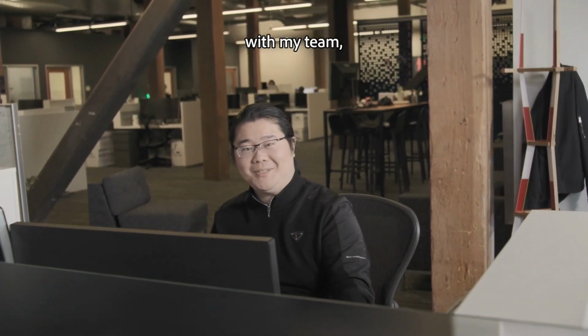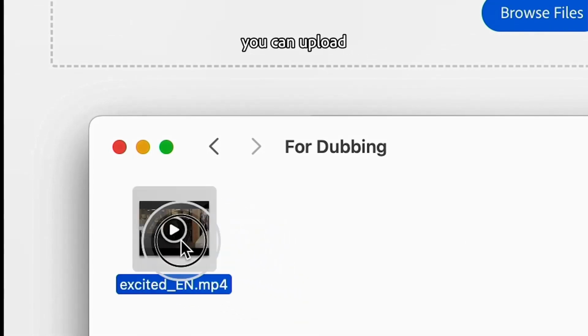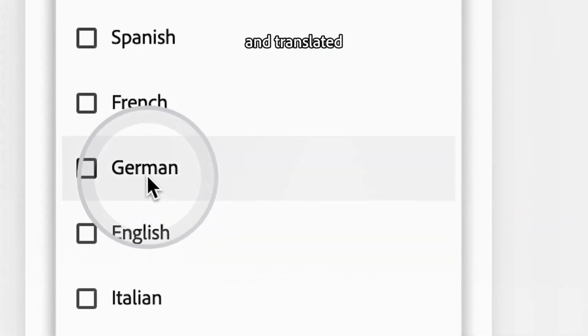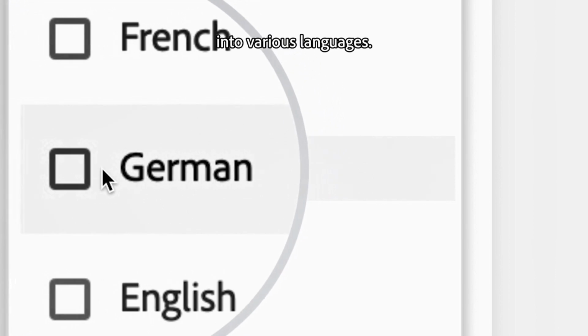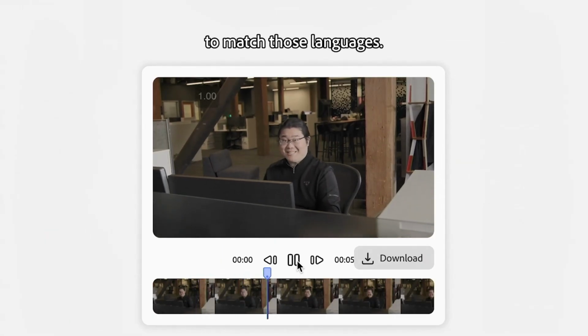I'm working on this with my team, the speech AI team at Adobe Research. Hi. Can we take a sneak into what that means? Sure. With the technology, you can upload your video and have it dub and translate into various languages. It will match your voice, and it will generate new lip motions to match those languages.